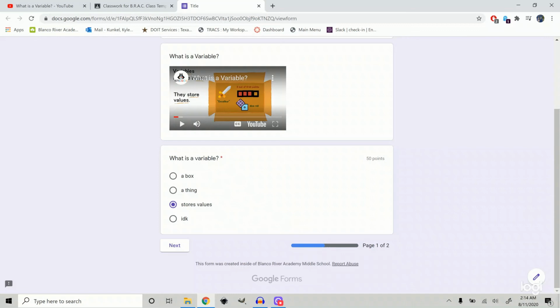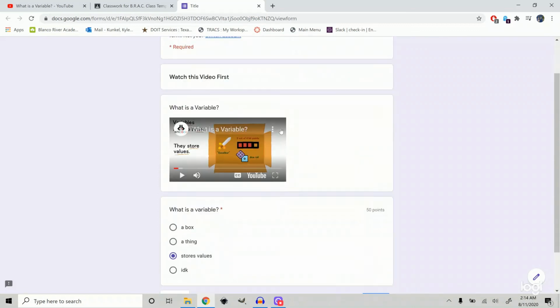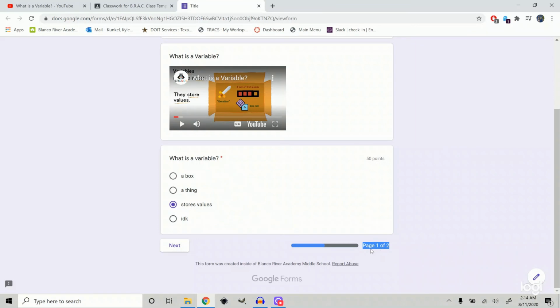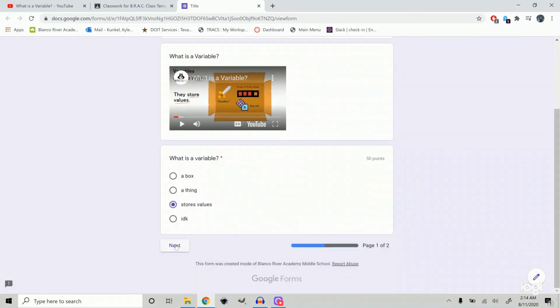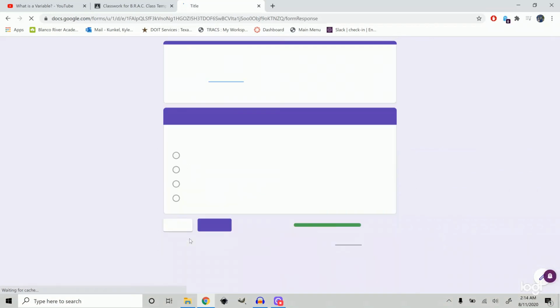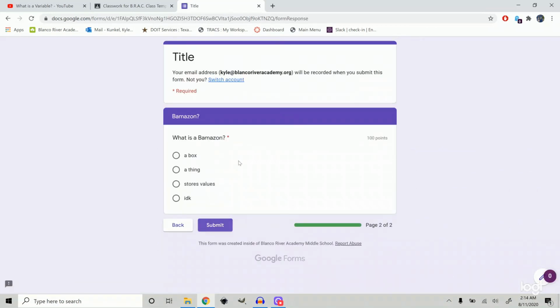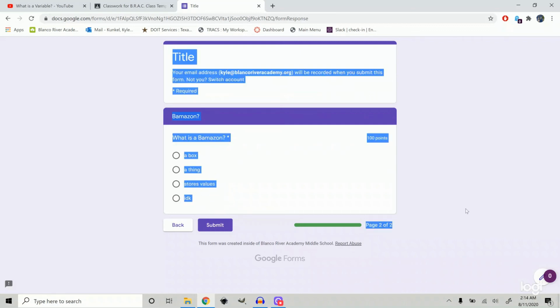And here's that progress bar at the bottom, page 1 of 2. That's showing that we're on the first section of 2. So whenever you create sections, the first section, this is the title there. And you click next to go to the second section, it just splits it up. So that way there's less on the page. And now we have our second section.